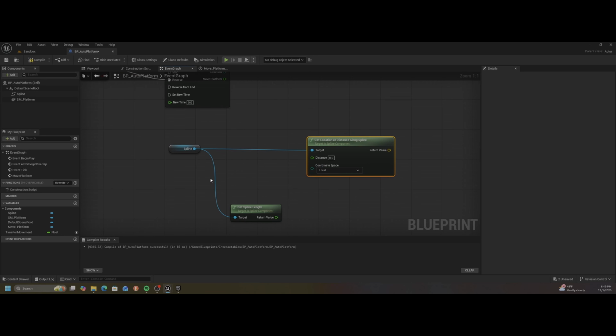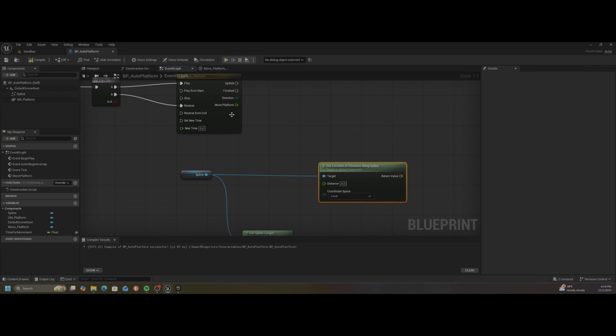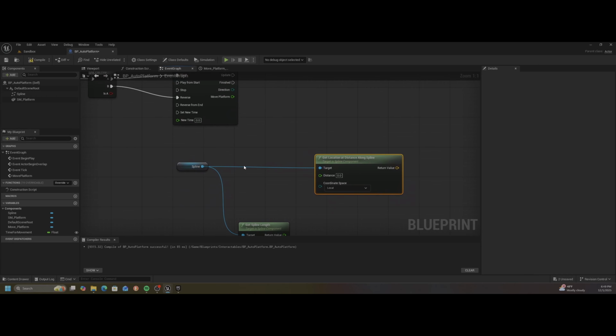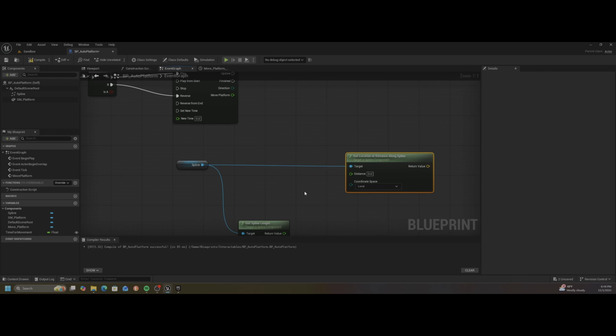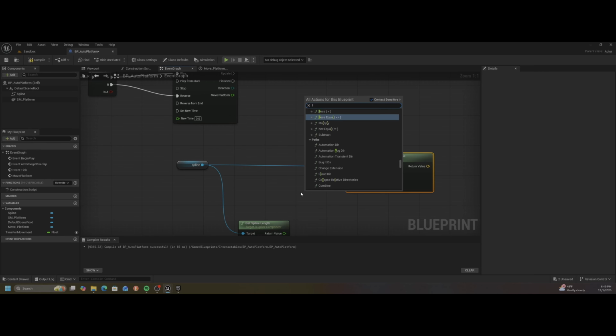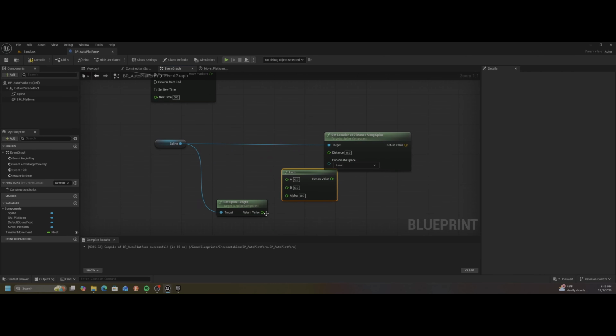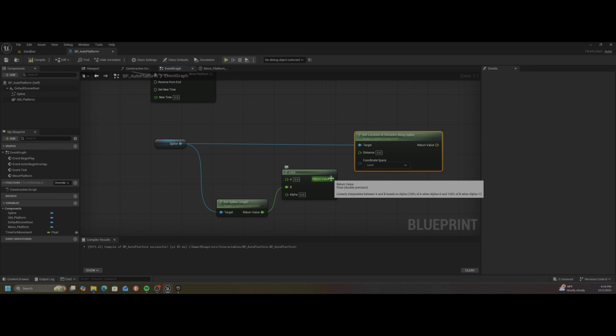For this, we're actually going to need a lerp because we're going to update the distance using this here, okay, using our move platform. So let's go ahead and right click and type in lerp. So I'm going to plug this in and select that. I'm going to drag this out just a little bit further. I'm going to take the return value and plug it in here.